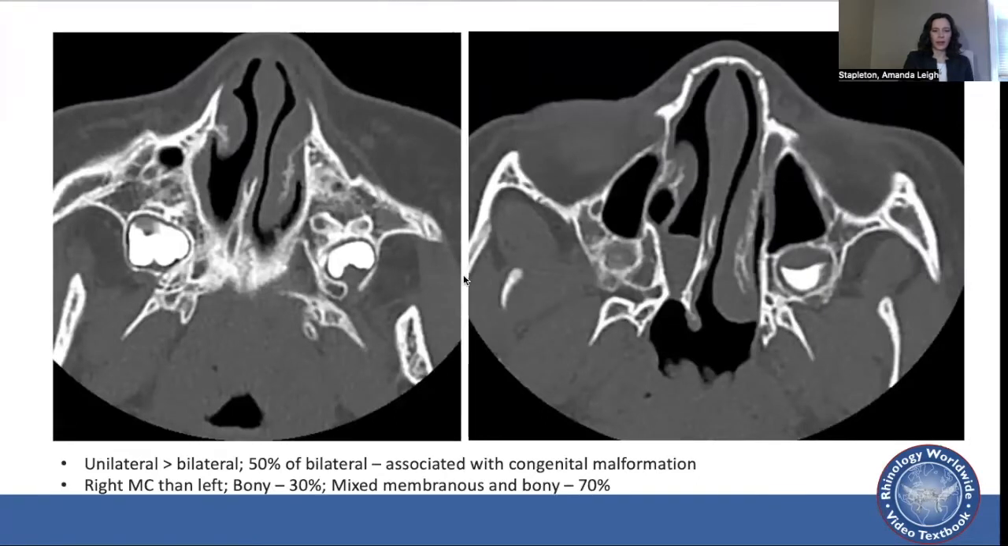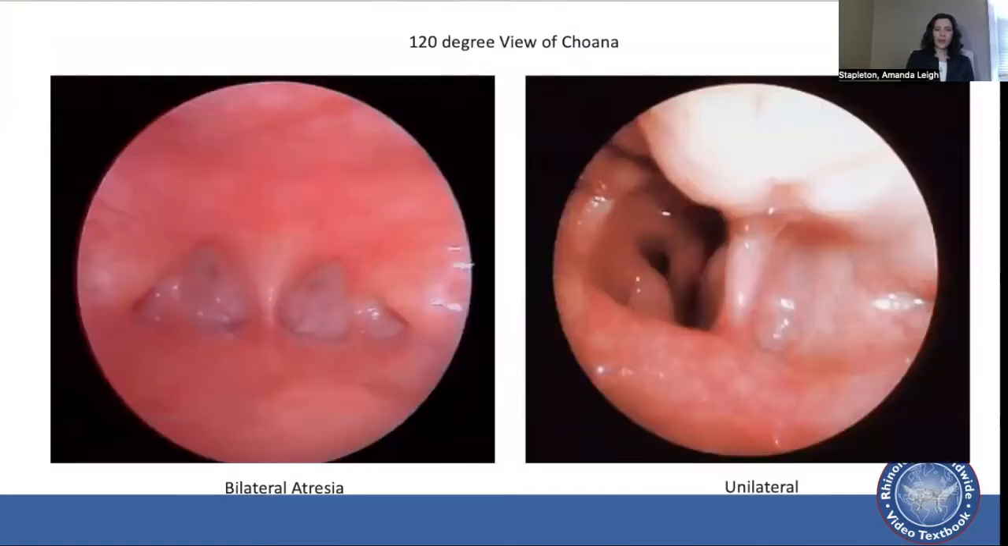And again, another example of a right-sided choanal atresia, as well as the bowing of the septum and the medialization of the pterygoids. Unilateral is more common than bilateral. 50% are associated with a congenital malformation if you have bilateral choanal atresia. Right tends to be more common than left. Bony atresias by themselves are only about 30% of choanal atresias, and actually mixed membranous and bony tend to be the most common. And here's an endoscopic view.